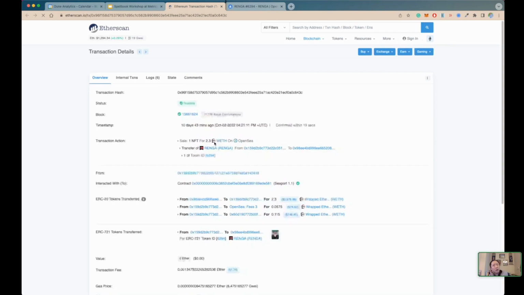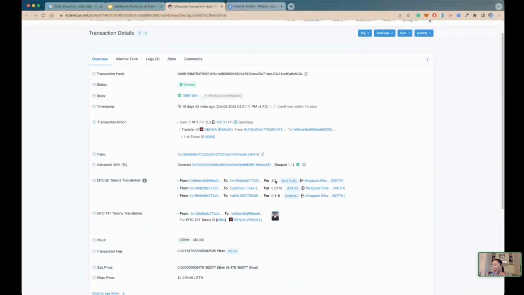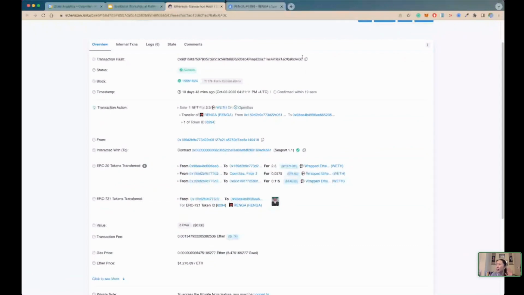Here I've listed a sample transaction related to Renga. From here I can see the transaction hash associated with it, who bought it from whom, and how much money was involved in this transaction. So I was ready.